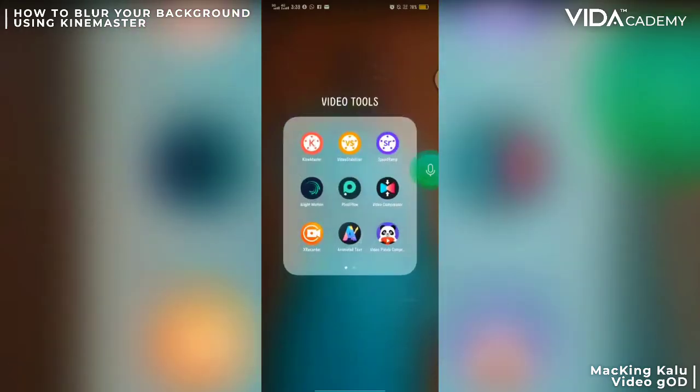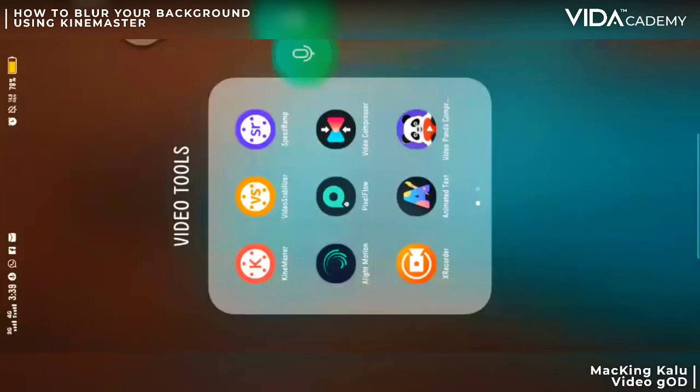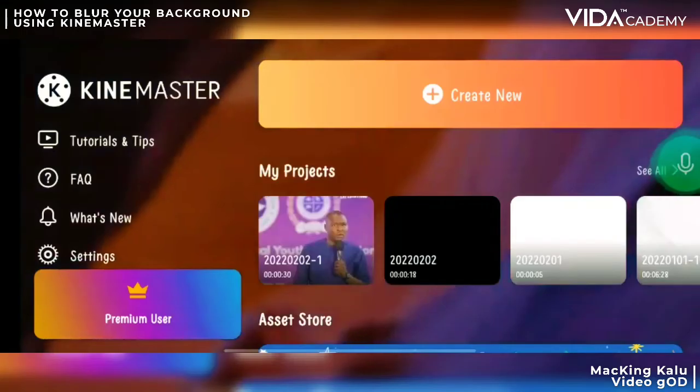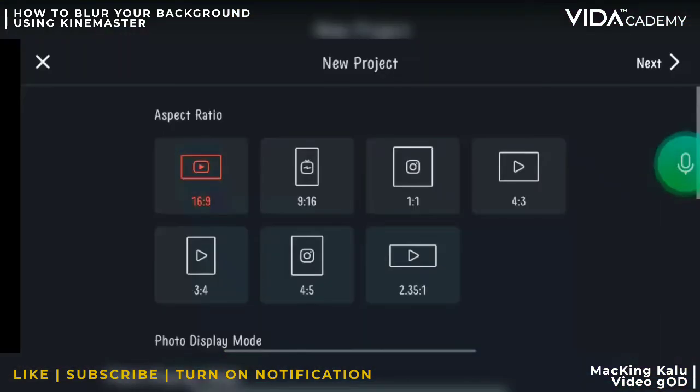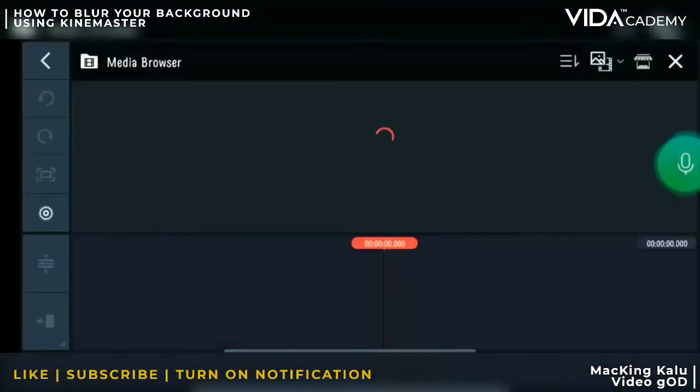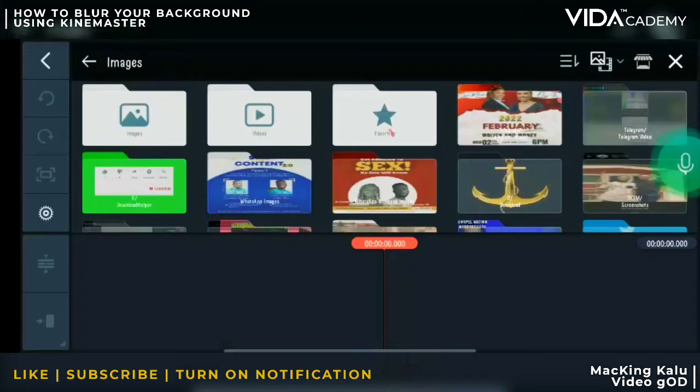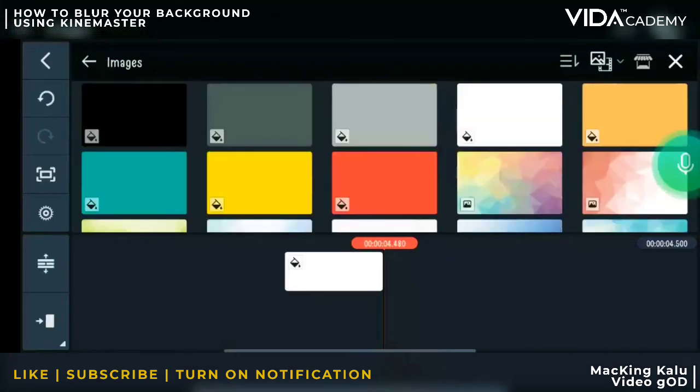So without wasting much of our time, open your Kinemaster app and then tap on the create new button, and then tap on the next button, and then tap on images and then this.